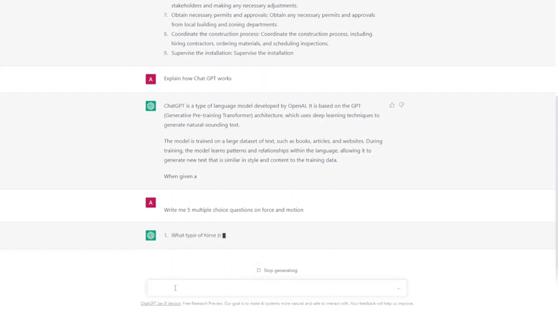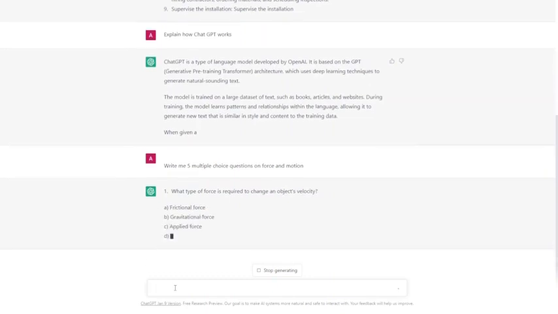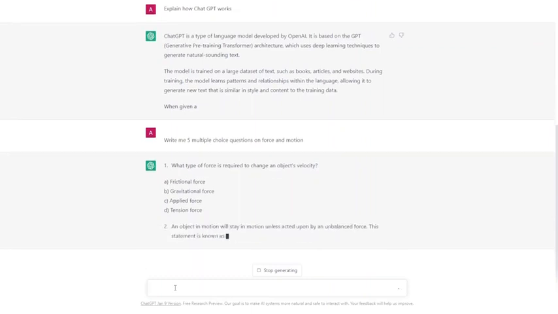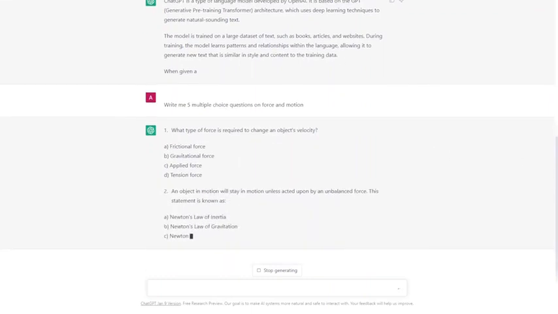It's taking a bit of time to think, but if you can imagine studying for a test and being a bit stuck on what kind of questions a teacher could ask, you can ask ChatGPT to write you your very own test. A teacher might use this as well. You might get some carryover there as well.